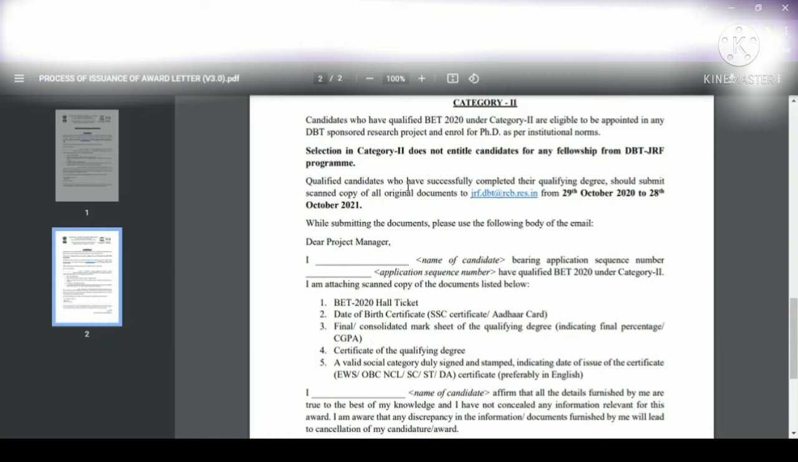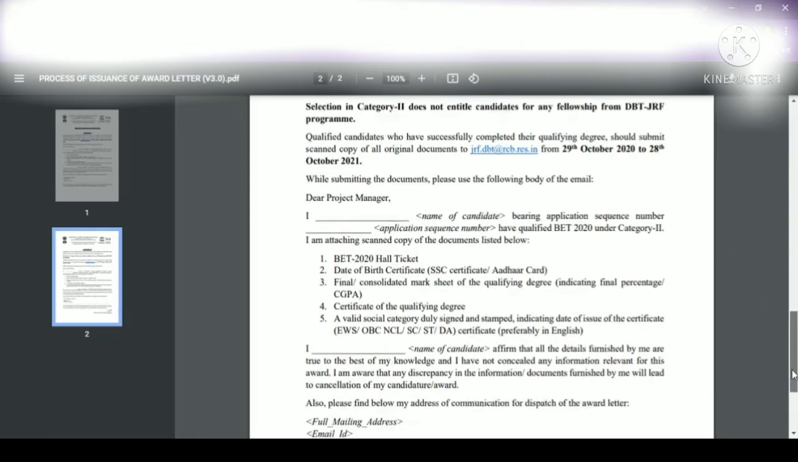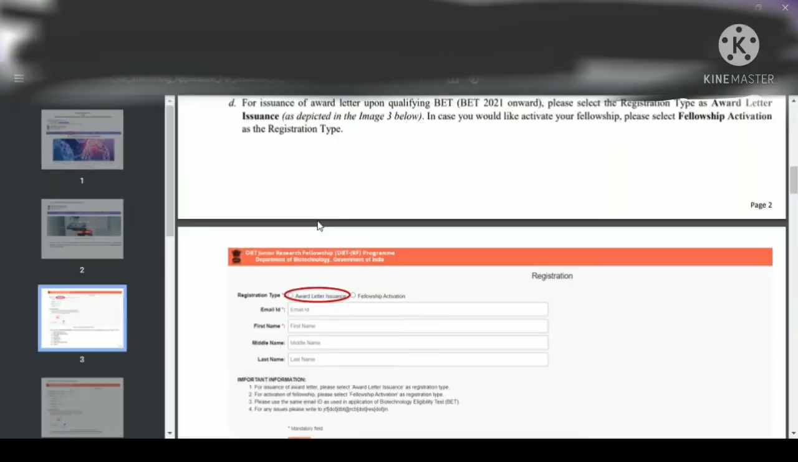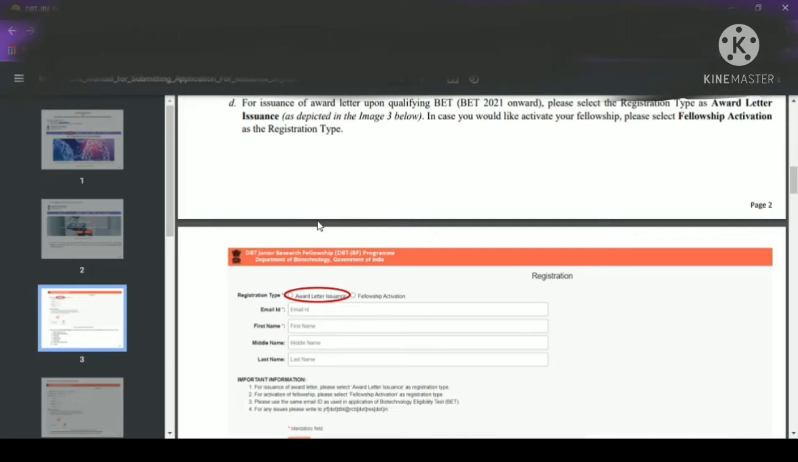Okay. Qualified candidates who successfully completed their qualifying degree should submit the scanned copy of all original documents to the same address from the same date, that is 29th October 2020 to 28th October 2020. So everything will be the same. Okay, so this is given by the Regional Centre for Biotechnology. So that is for those who cleared the DBT BET exam in 2020. But for those students who cleared 2021, this is an entirely different process.